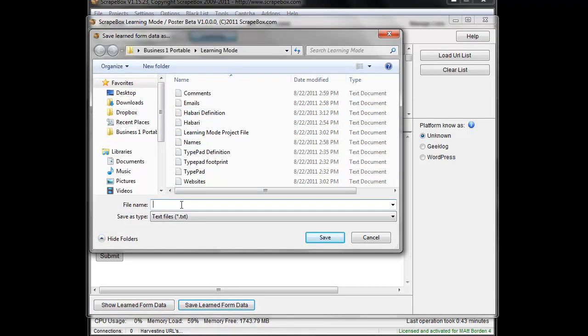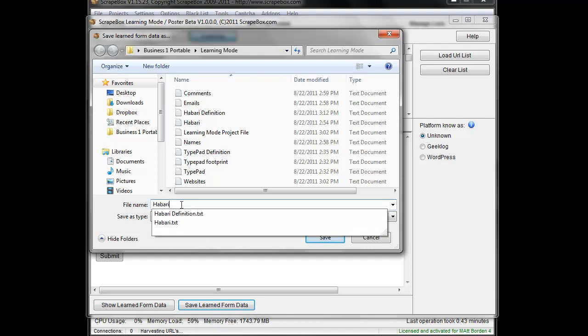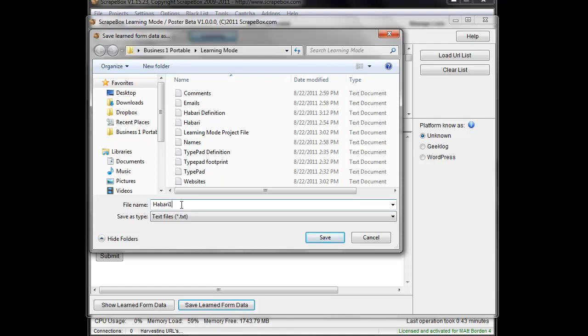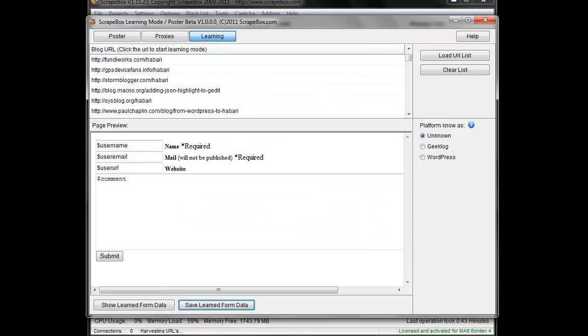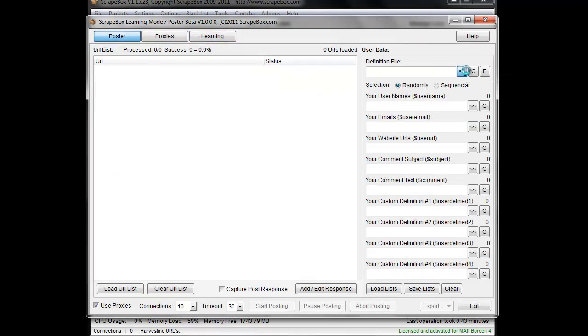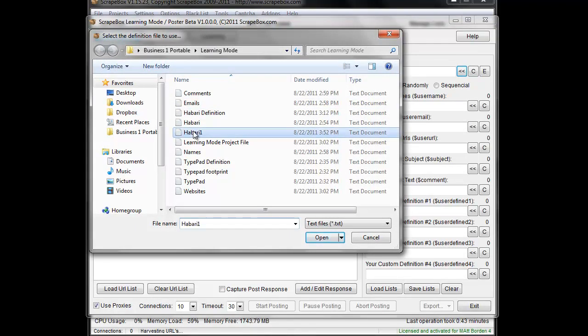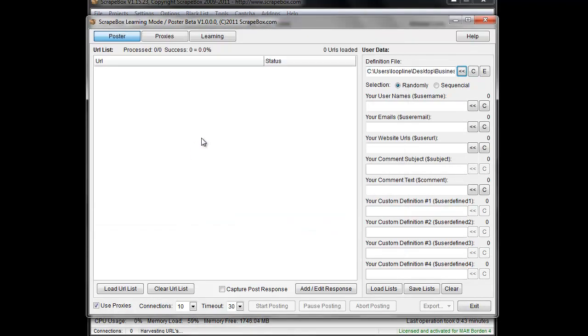And we're going to call it Habari 1. And then I'm going to go over here to the actual poster. And I'm going to load that definition file. And then I'm going to, I don't care if it's random or sequential for this test, I'm going to load up my names and emails and that sort of thing.